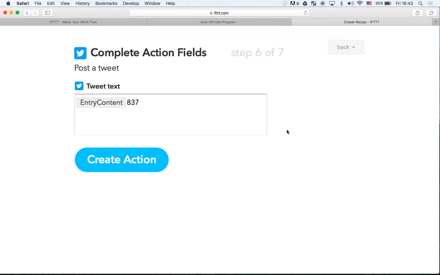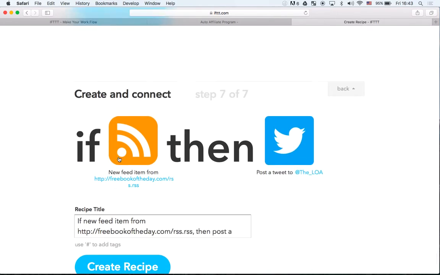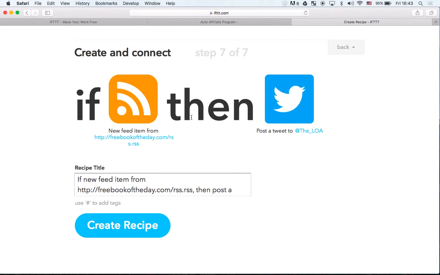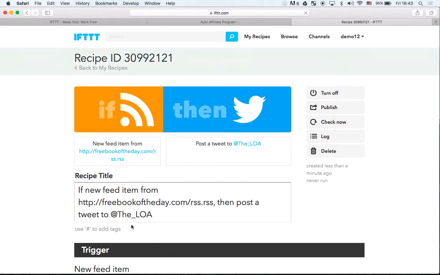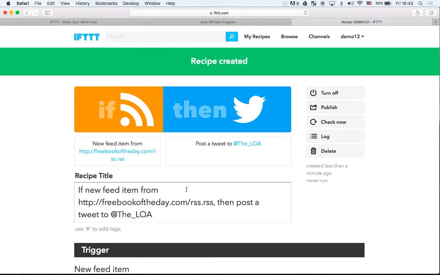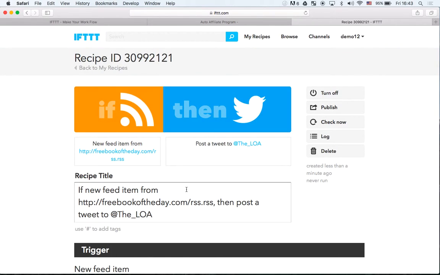You need to click out of the box so that this EntryContent turns into a little grey box and your number's on the end. Now click on Create Action, and it's just going to tell you what you've set up. So we're saying if there is a feed at this address, then we're going to post a tweet to this account. So that's all correct, and we'll click on Create Recipe, and we're done. So that's a recipe created. You can then repeat that process and post to any social media network that you like. And this is going to post a book out to your social media network every single day for you.